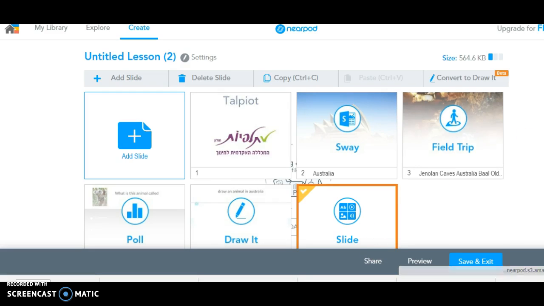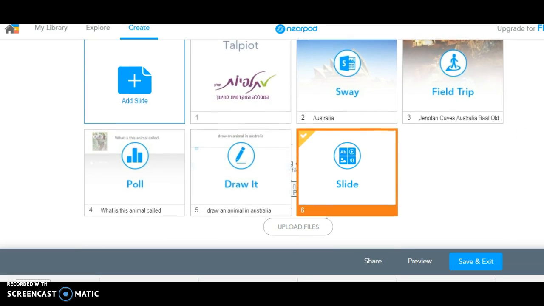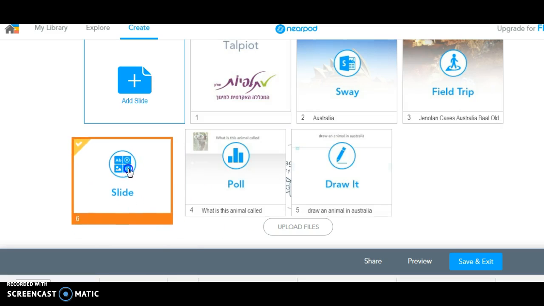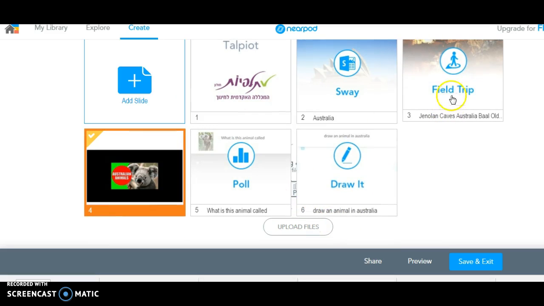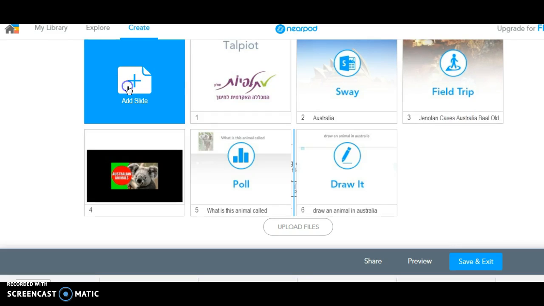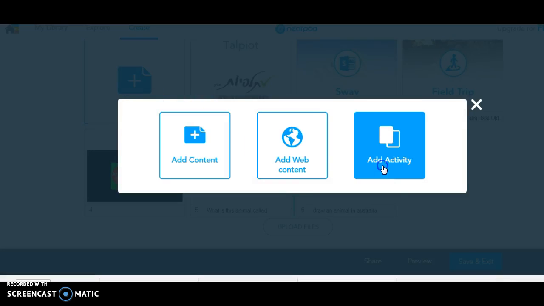Now I want the children to see the animals before I ask them what's this animal called. Okay, and before they draw. So you just drag it along. And this cave one isn't right, it's not a good one to choose. I should change it. Anyway, then the last one, an activity.